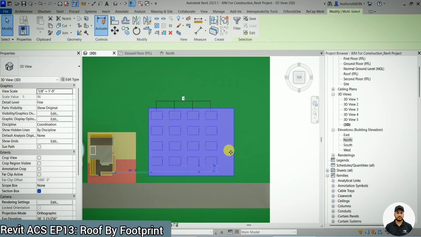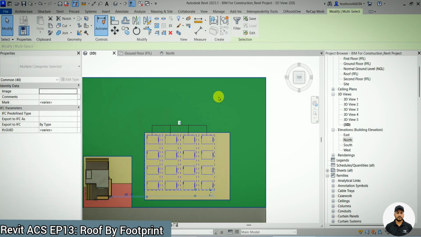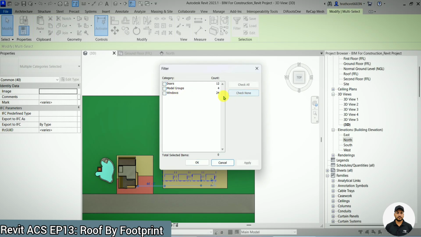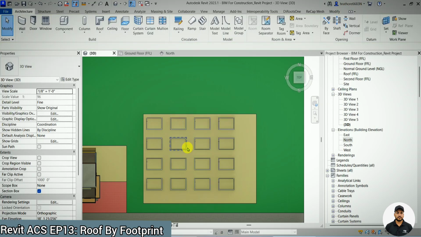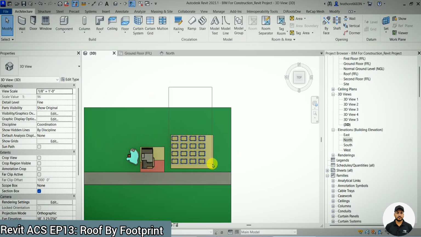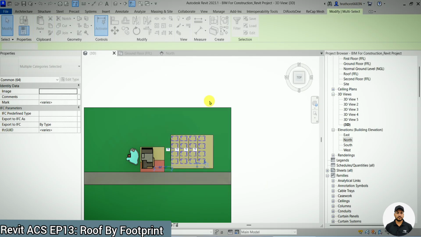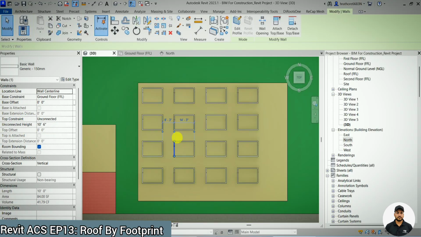Right now these are all in array, so I will make them ungrouped again. By filter you can select only the model groups. Right now they are created as model groups, so I will ungroup them. Okay, done. Once more, filter, model group, check none, model group, okay, ungroup. Okay, so now we can start our roof creation.